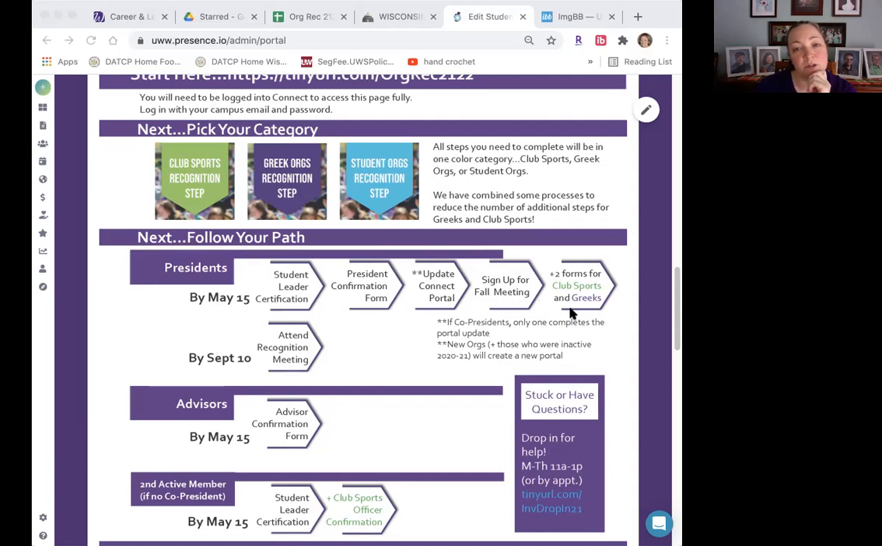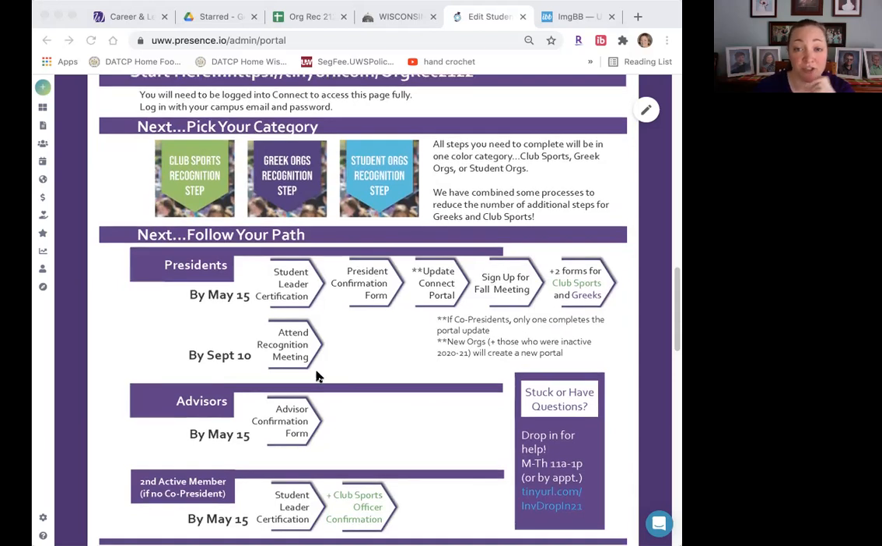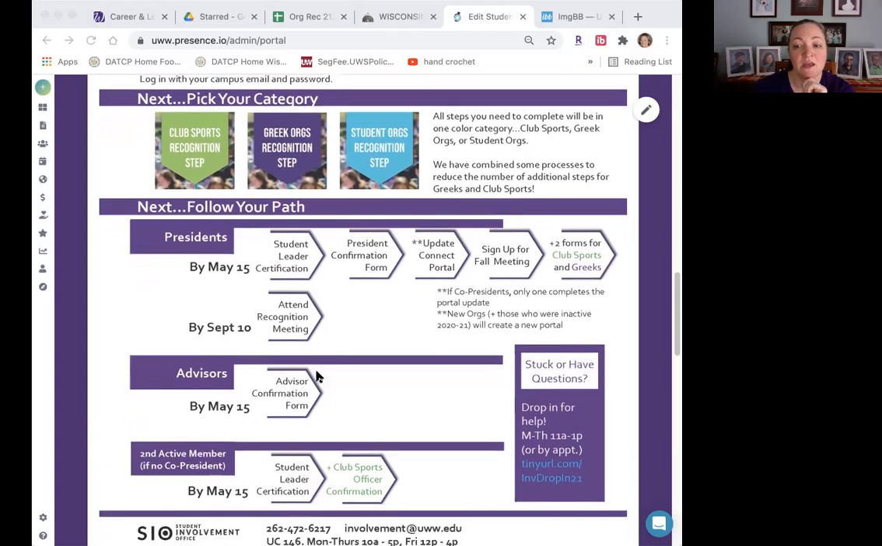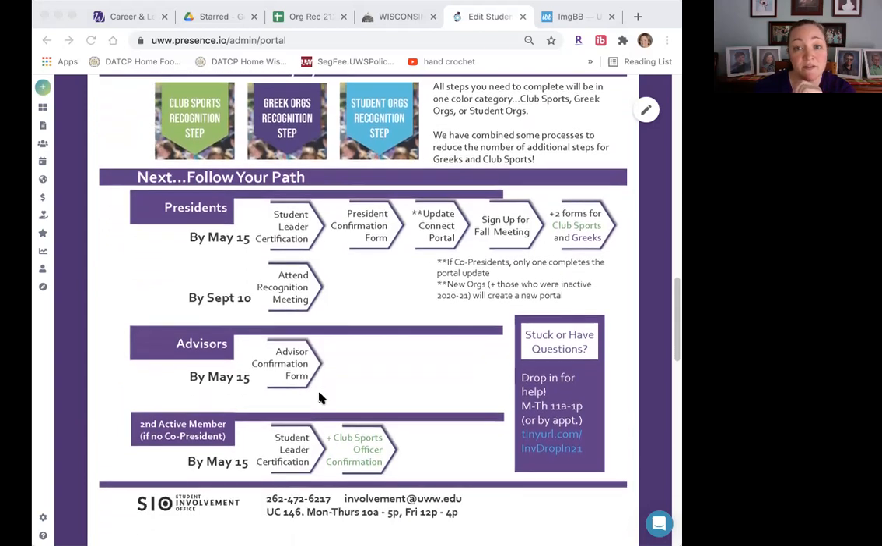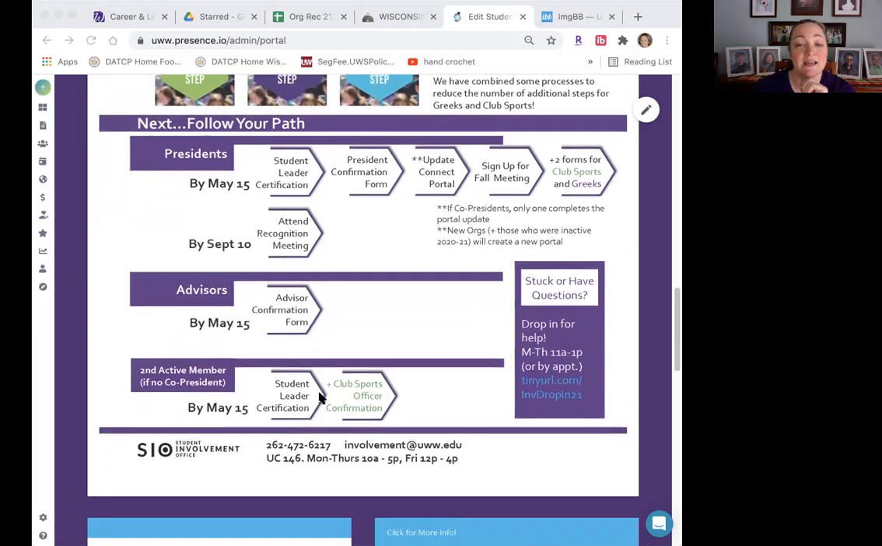And then if you're in club sports or Greek orgs, I mentioned there are 2 additional forms that you'll need to complete. And then you'll have one step to do in the fall, which is to attend one of the versions of the recognition meeting. Advisors have one step to do, and that's simply to complete the advisor confirmation form. And then that second active member, again, preferably an officer, completes the student leader certification. And then for club sports, every officer is required to fill out an officer confirmation form.